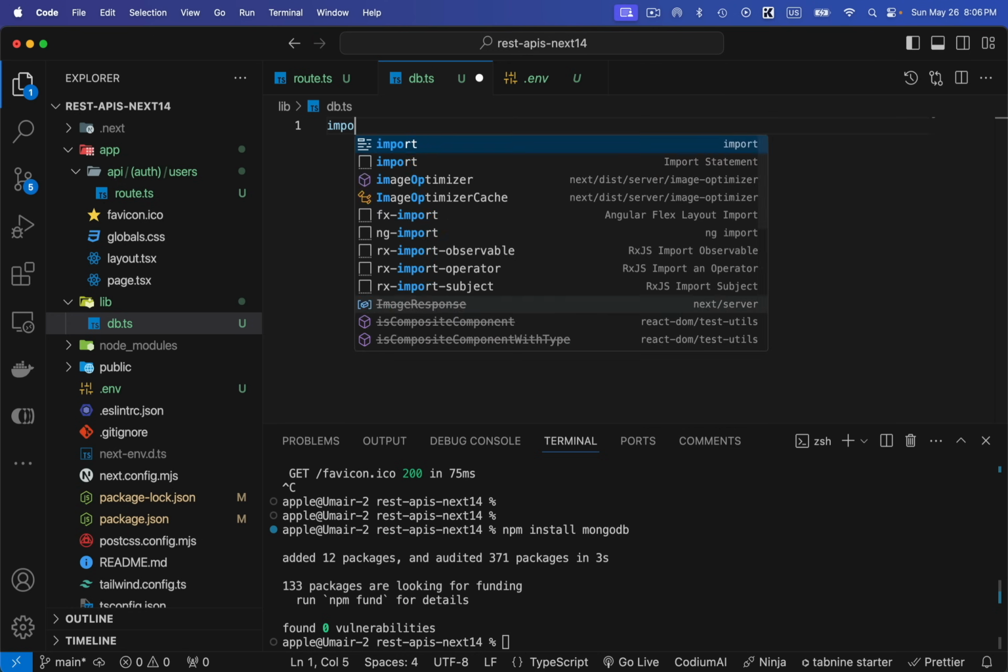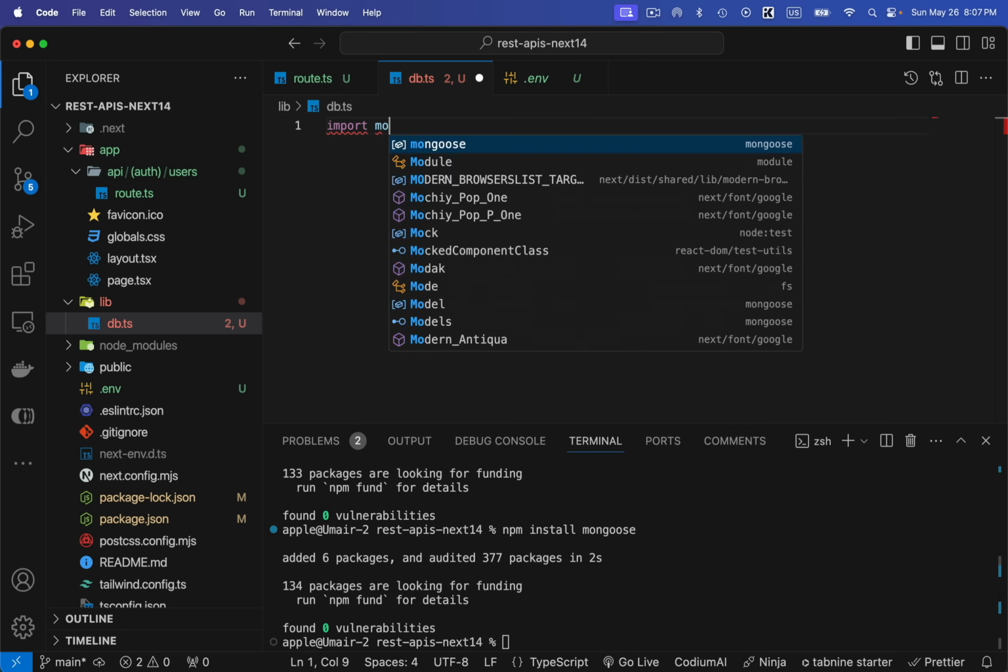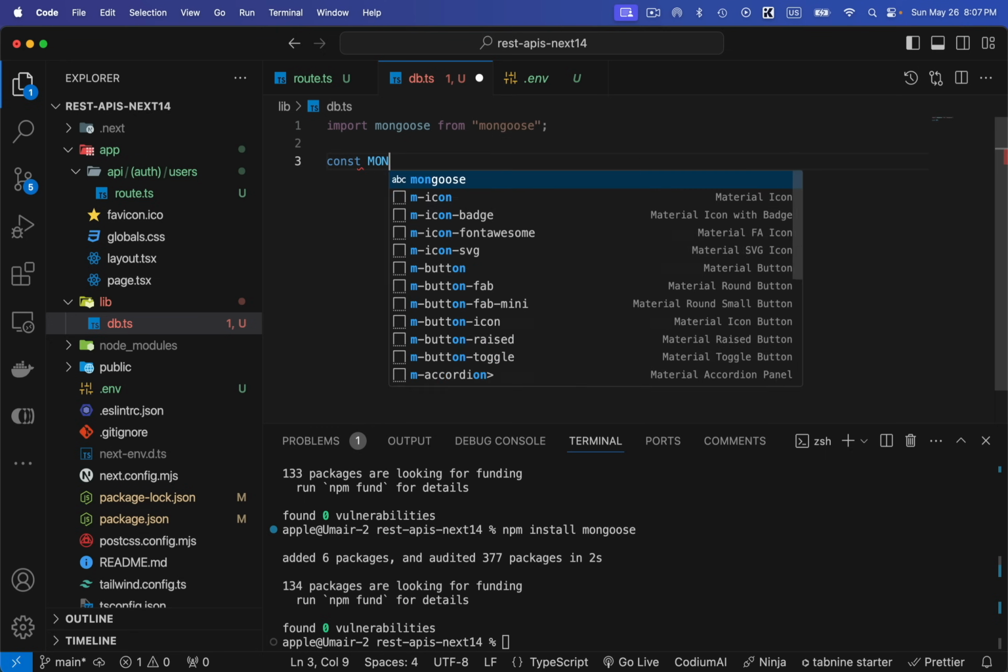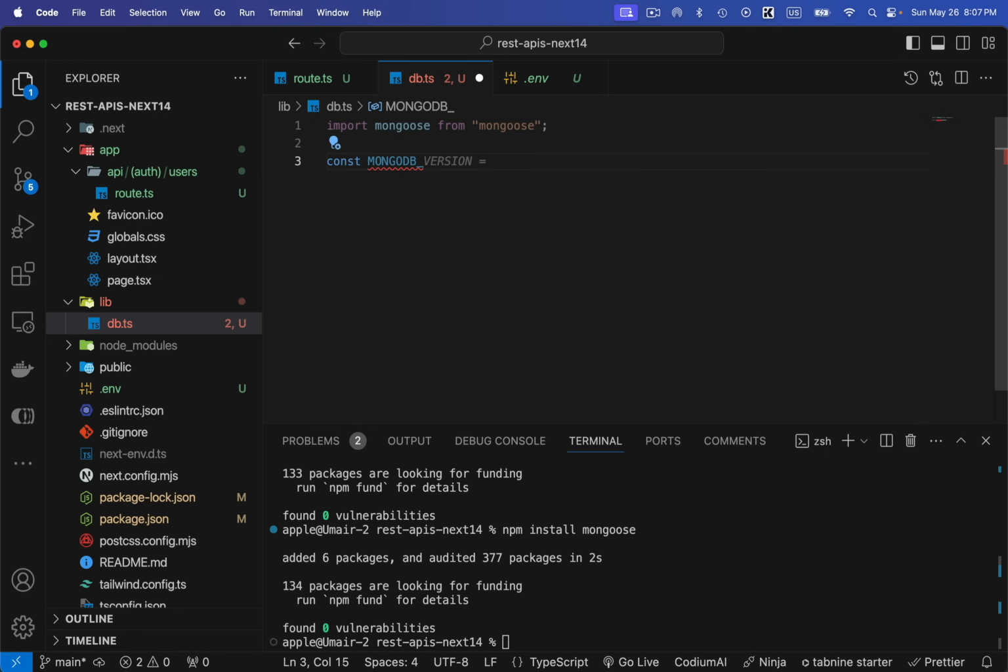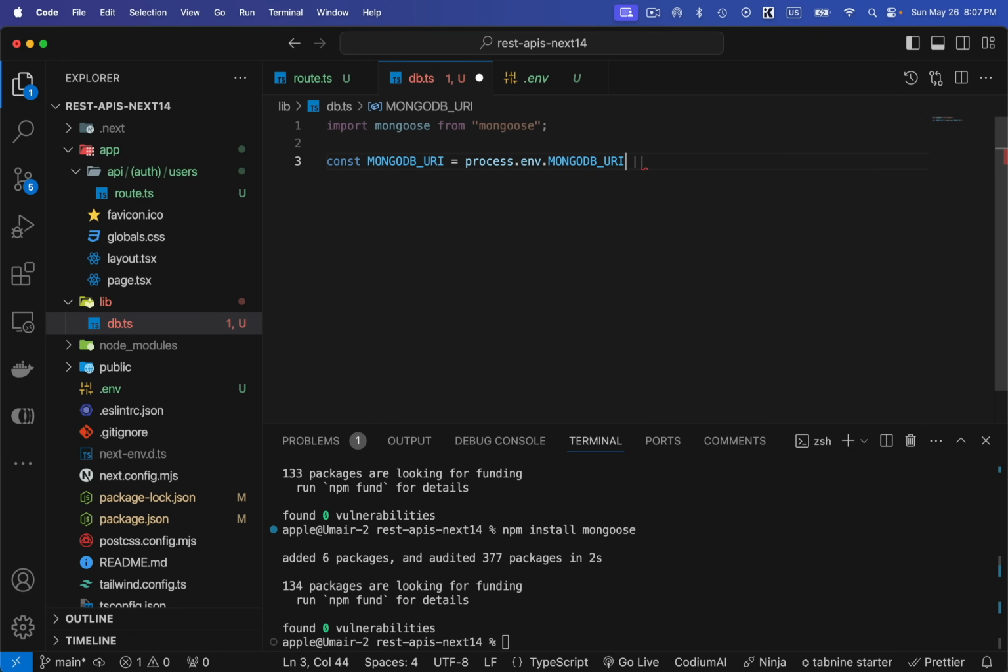First of all I need to import mongoose, and I need to install mongoose. In the terminal, I'm going to write the command npm install mongoose, hit enter. So this is going to get installed. Once it's installed, I can import that from mongoose. Okay, so let's get that URL from that env file. So I'm going to write MONGODB_URI equals process.env.MONGODB_URI. So this is what I've got.